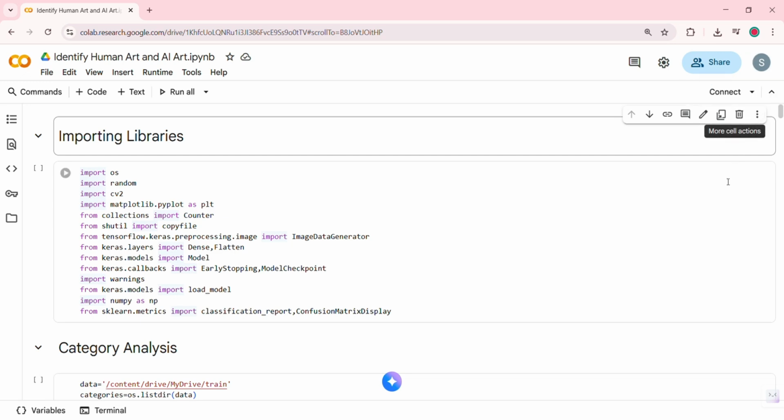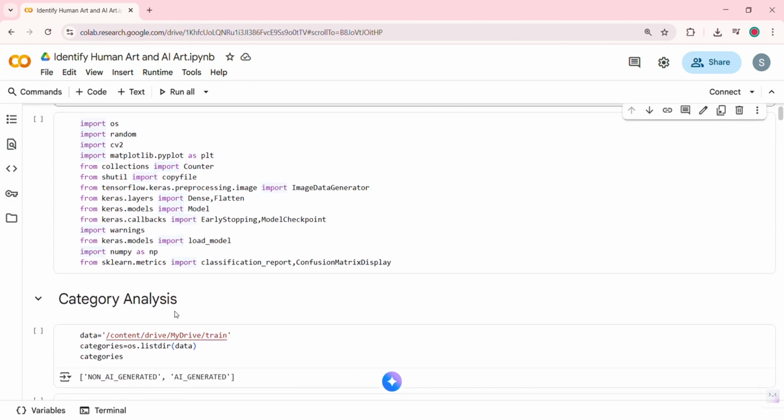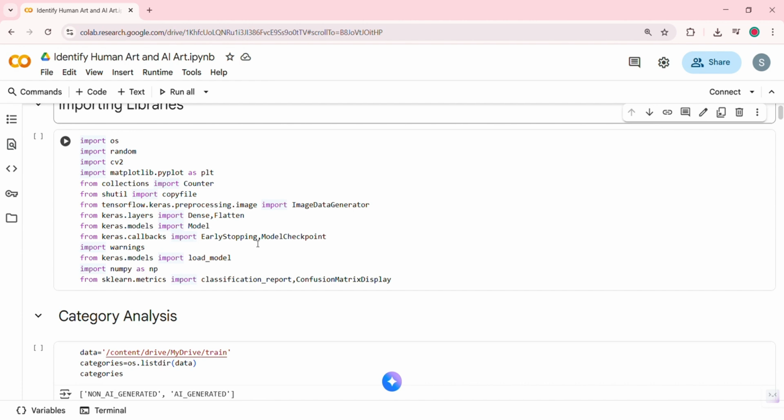Today I'll be walking you through my deep learning project where I built a model to classify human art versus AI generated art. I'll explain the steps in my Google Colab notebook and show you how the code works. In the first step, I import the required libraries. These include OpenCV for image processing, Matplotlib for visualization, TensorFlow and Keras for building the deep learning model, and scikit-learn for evaluation. I also set up early stopping and model checkpointing to prevent overfitting and save the best model.